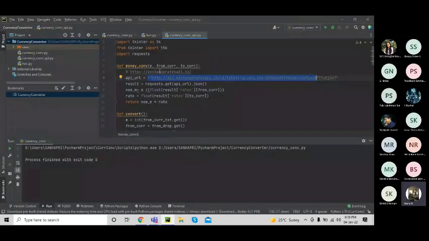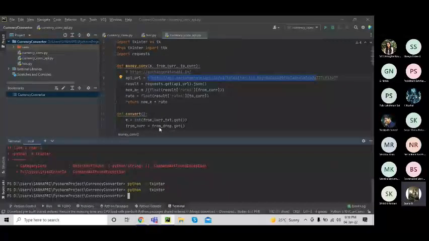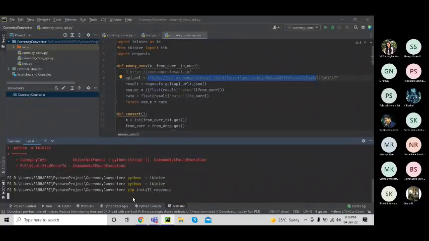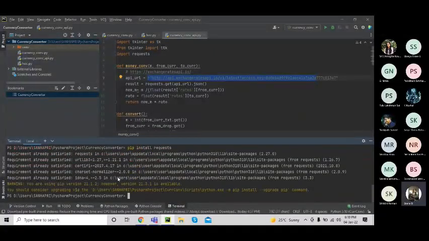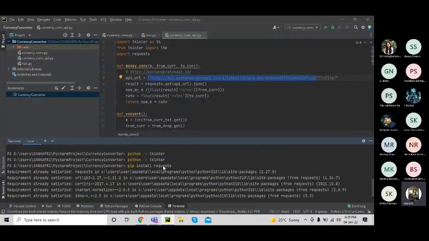Before we proceed with this, we need to do something called request. This request is what will help you call the API, that is the URL, and get whatever details you want. For you to use this request, you'll have to say pip install requests. Type this in your command line. For me, it says requirement already satisfied because I already have requests. So type pip install requests and import requests here as well.